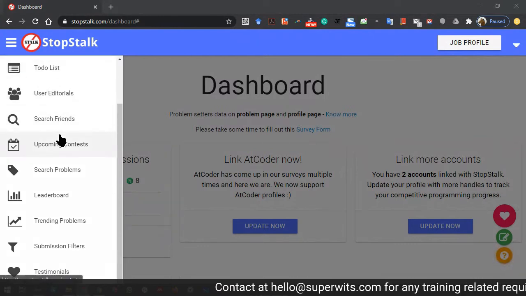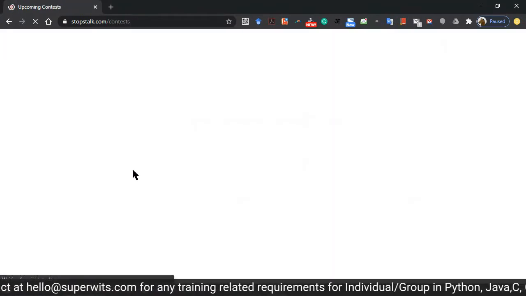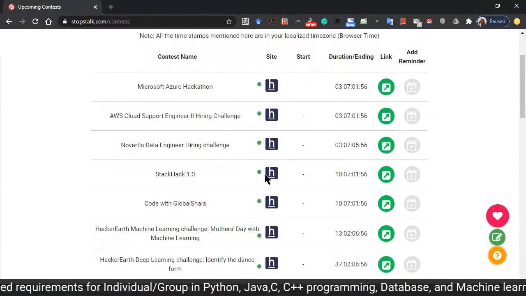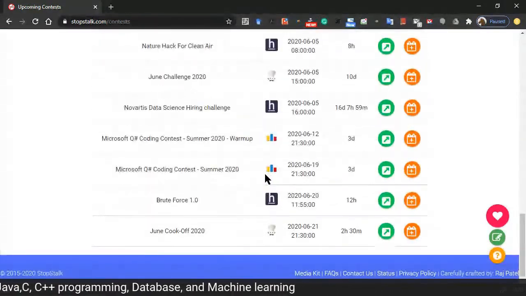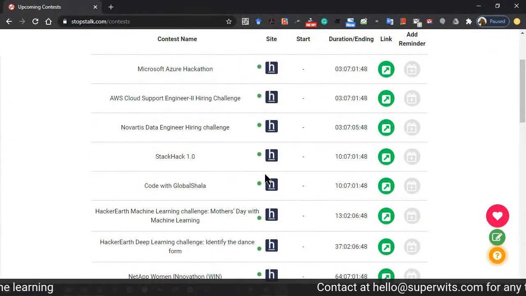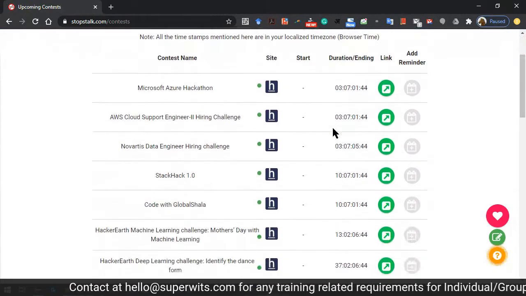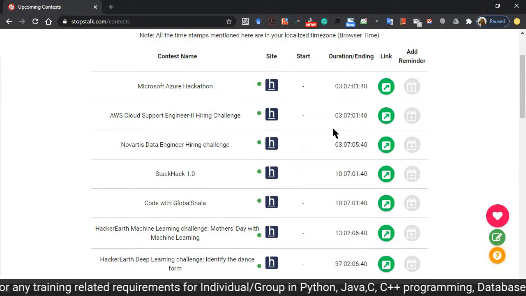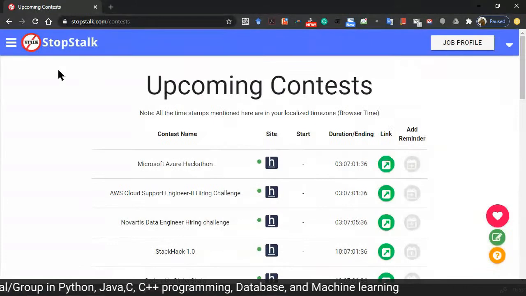And here, one of the interesting things which you can get is the upcoming contests. So this is one of the best places, a consolidated place, to search for which contest is going to be there on which particular date in the future, right? How much duration it will be and what sort of problems you might be expecting corresponding to it. If you want to set a reminder, it can set a reminder for you.